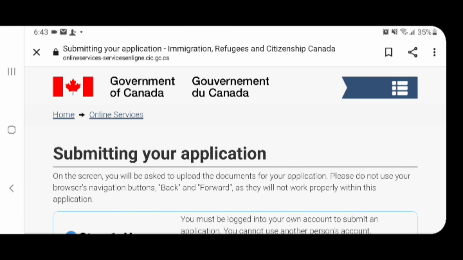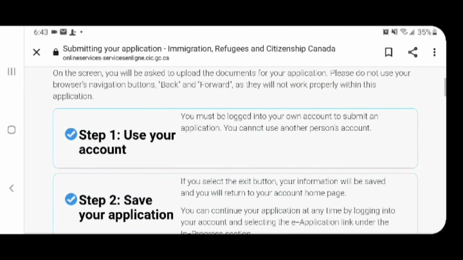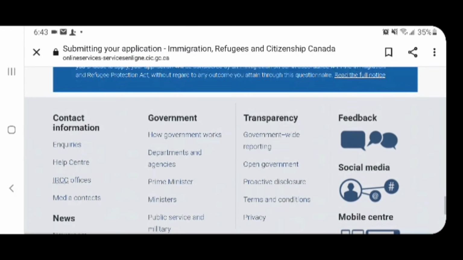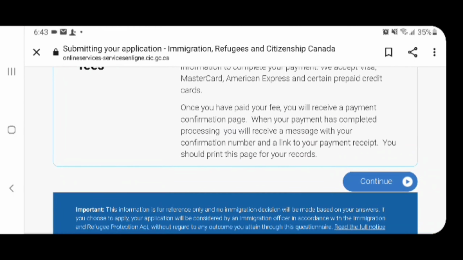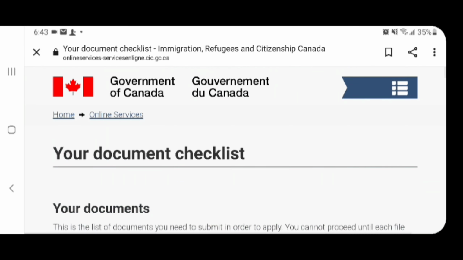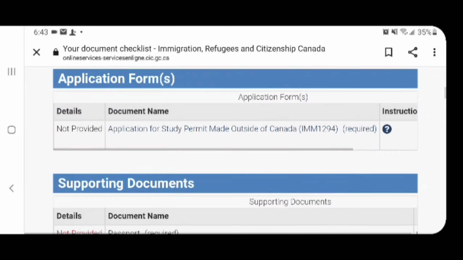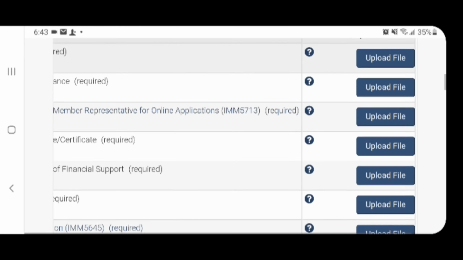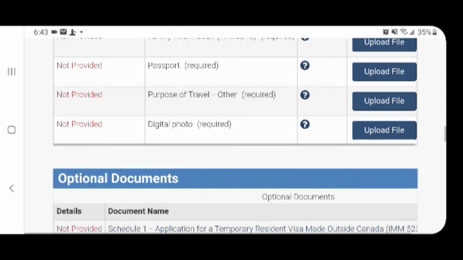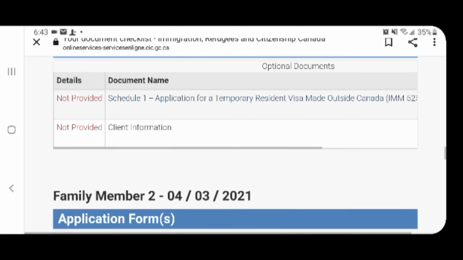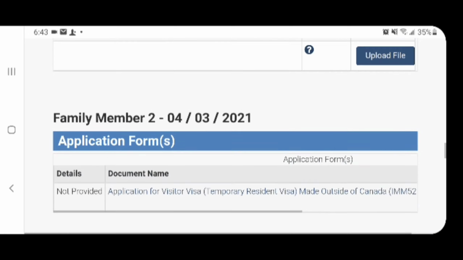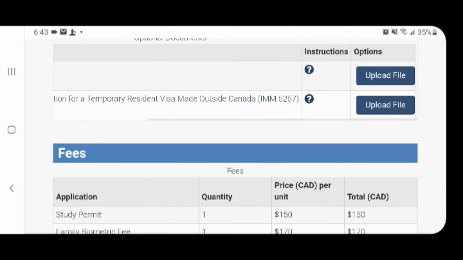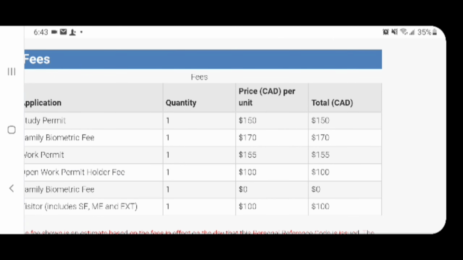The next page shows the procedure to apply, and then it shows the documents that I have to upload to that portal. So these are the documents, like I said, and we will be doing some videos on how to fill these documents. So far this is what we have. We'll fill the documents, we'll upload them there, and that is it. So guys, these are some of those things.